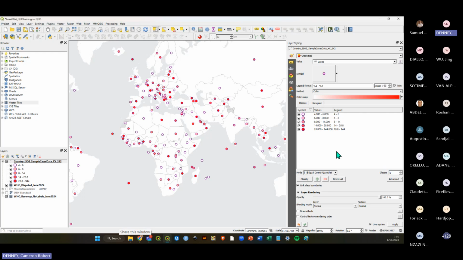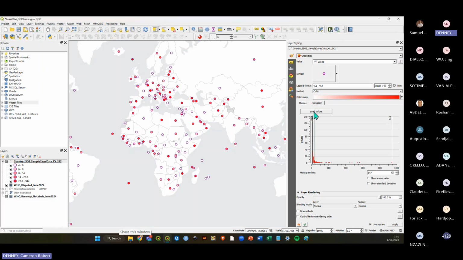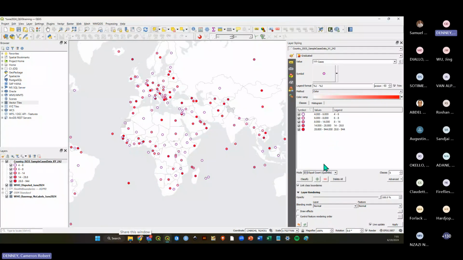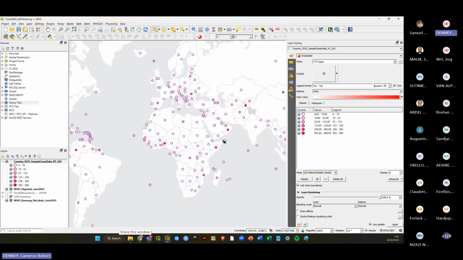Here you can click on histogram as well, and we can load values. It's a little hard to see with this data set, but we can see that there's a lot of features with very low polio cases, and there's a few with very high numbers. So these are these big outliers. So play around and see which of these modes to visualize the data and number of classes seems right in your mind on how to visualize the data.